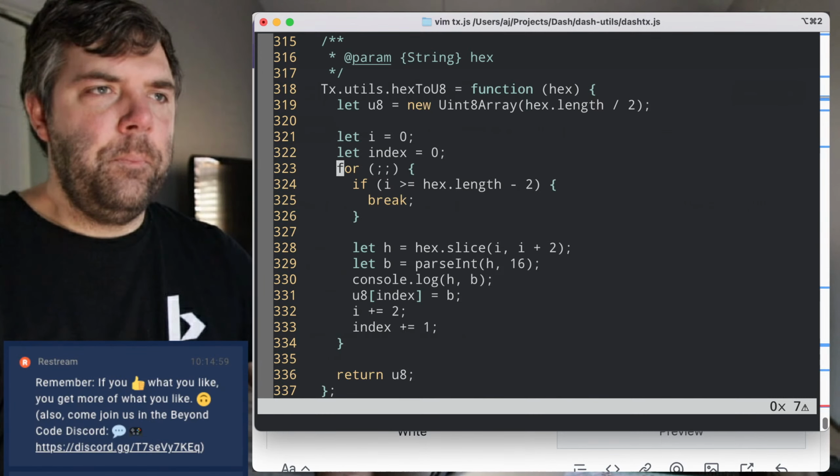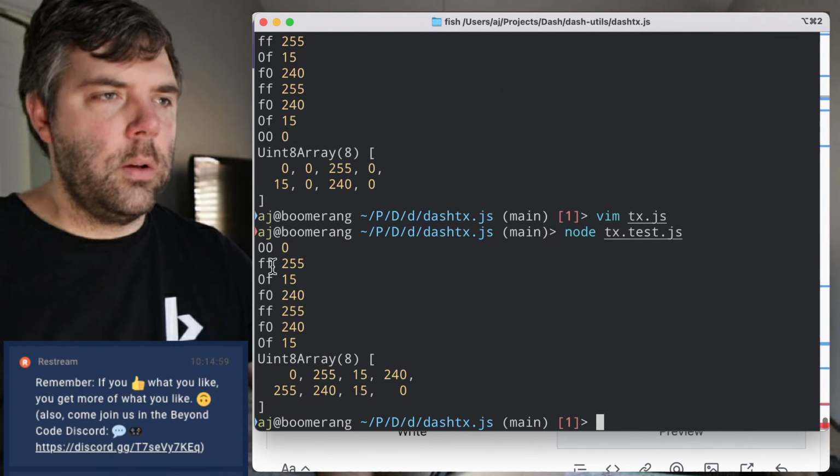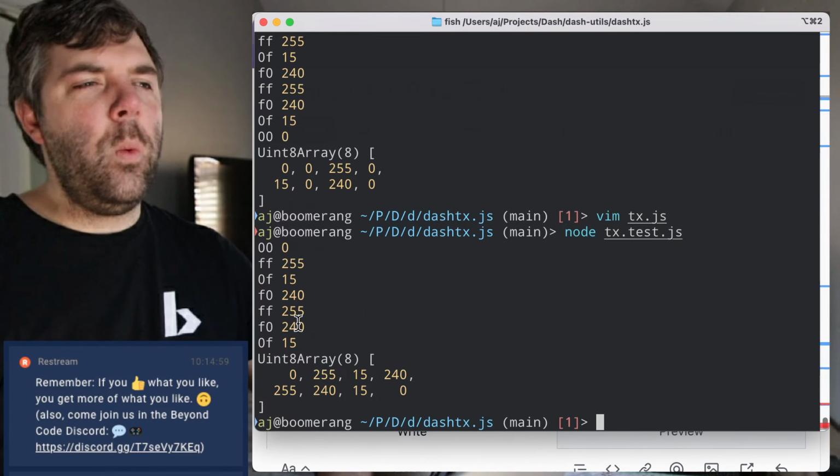Anyway, all right, now this should work again. Let's check and see. Okay, does this look more right? This looks correct. Okay, so I think we nailed it this time.